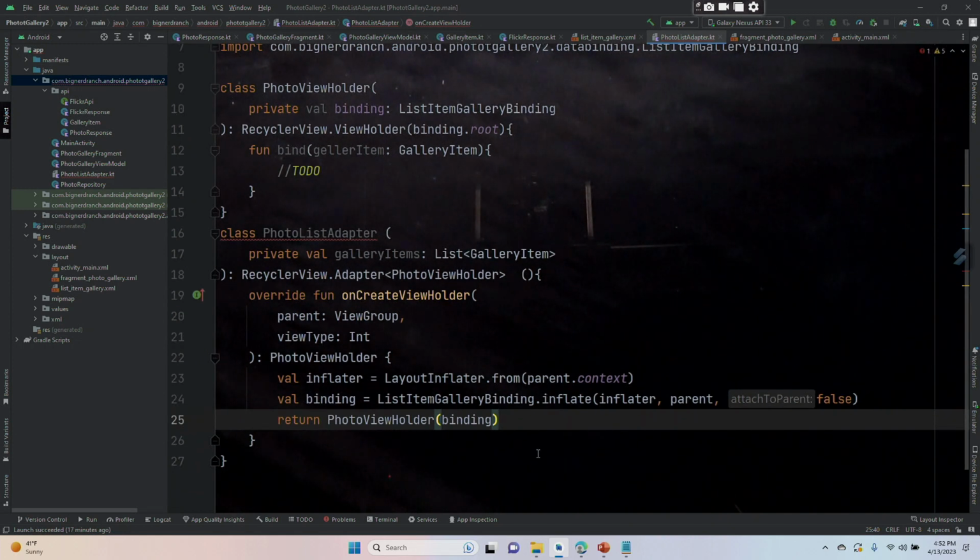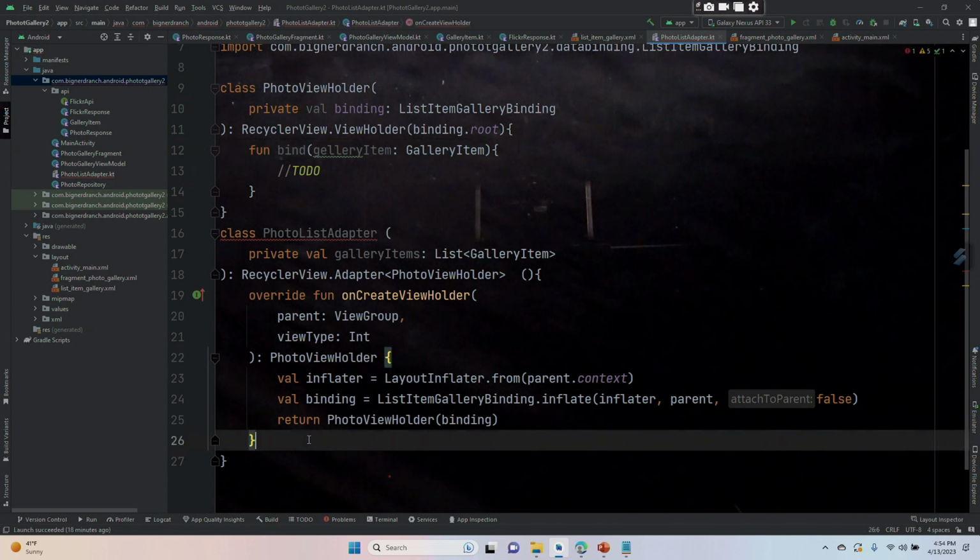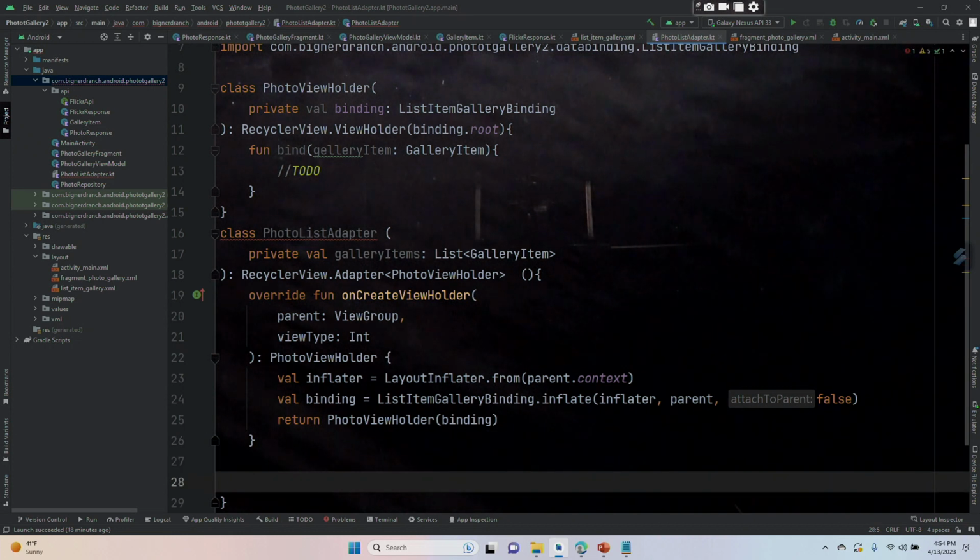All right, looks like I got an error. Let me take a look at this. Okay, so I did find one mistake that I missed a Y up here, but it didn't take long for me to remember that I have to override more than just the onCreateViewHolder. So I need to also override two more things. It's required. Override fun onBindViewHolder.